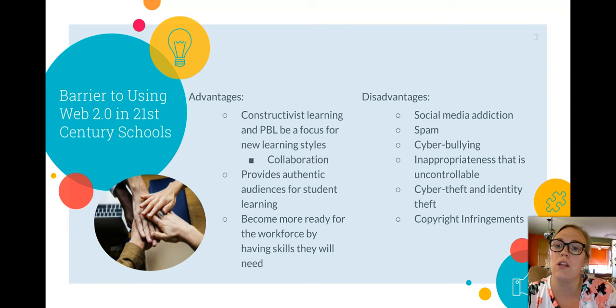Not just inappropriateness, I would also say not staying focused while on it. I have a lot of kids who'd rather go search YouTube than research what they're supposed to. So keeping them engaged and involved, I think, is important when we look at that.